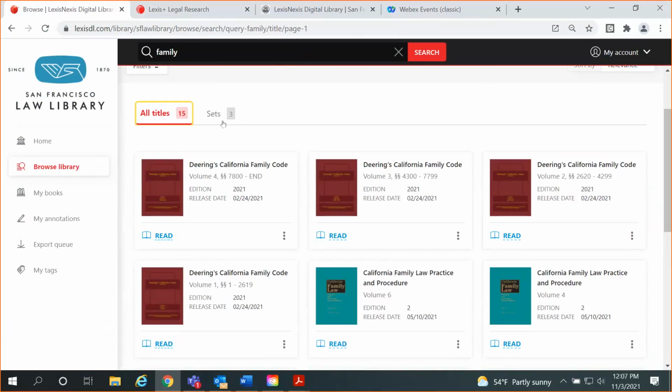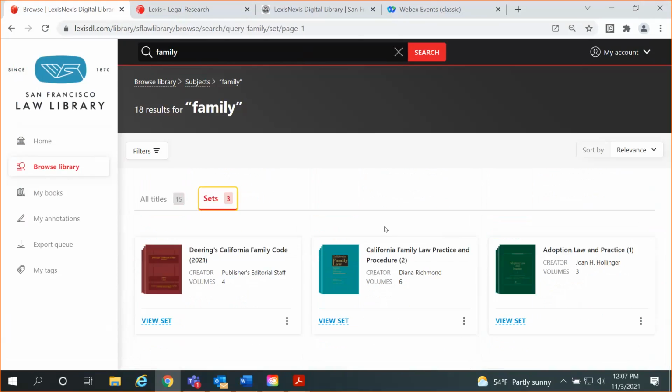If you prefer to see your results grouped together by sets, you can actually click sets up here, and that will just group them together. It's a user preference. It depends on if you want to see everything expanded out or if you want to see it grouped as a set.